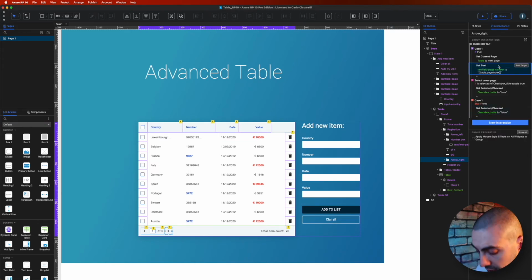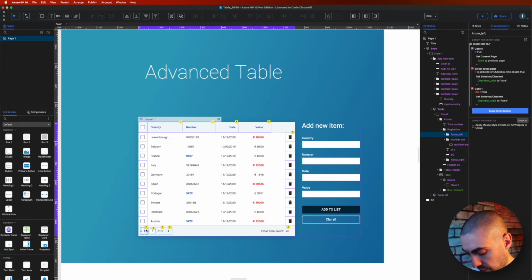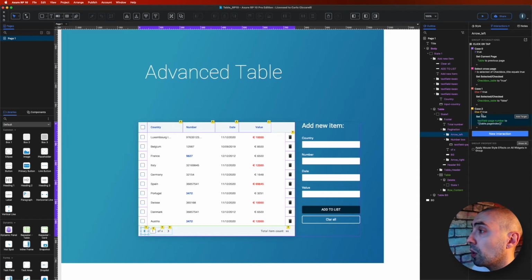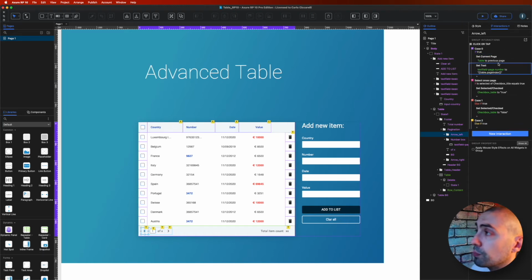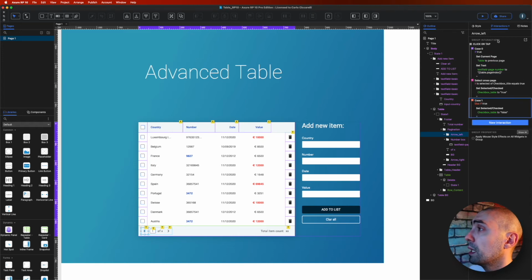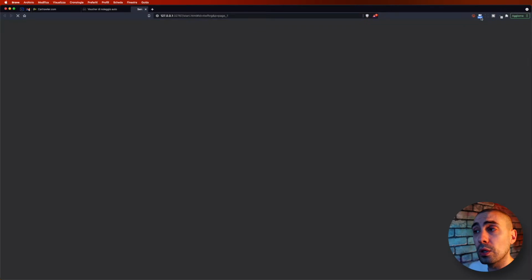And actually we copy this, we put it on the left arrow, we paste it. Oops, again we have to put it in the first case. We delete this one. And that's it, it's finished. Let's go in preview to see how it looks.